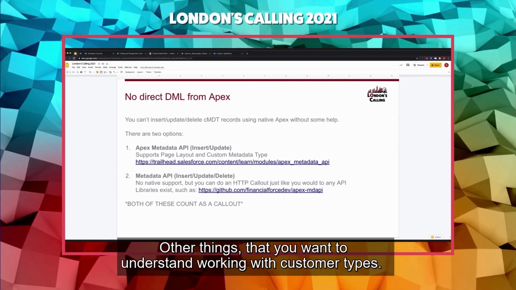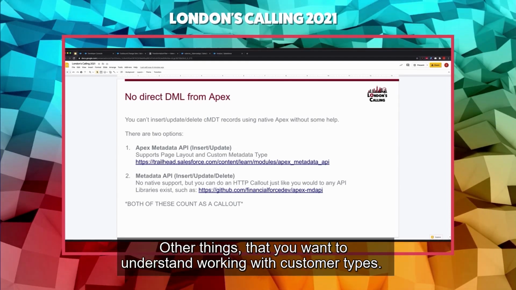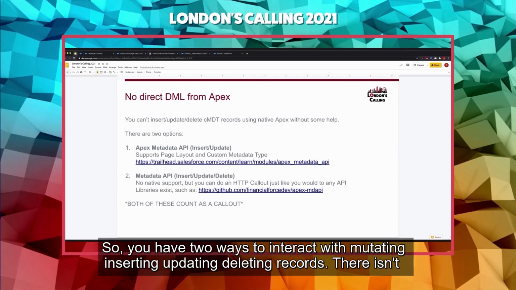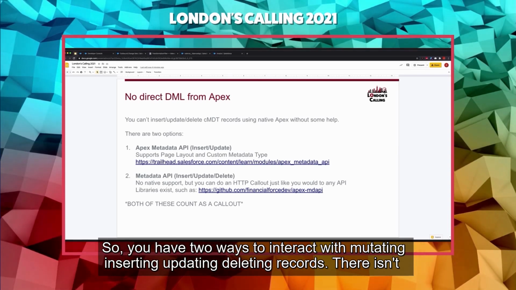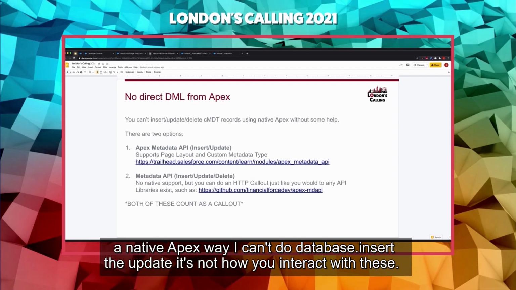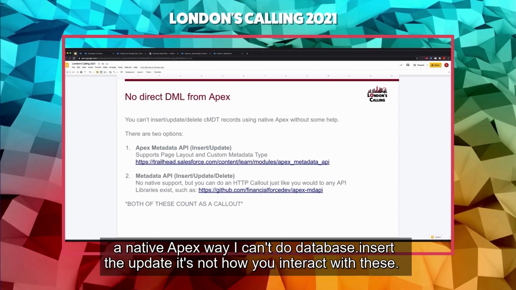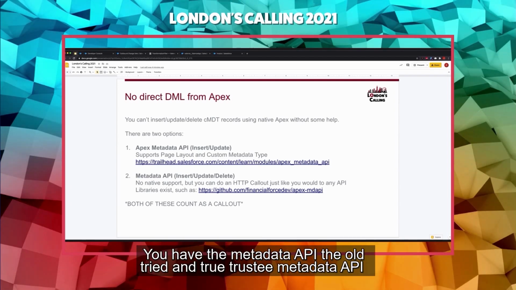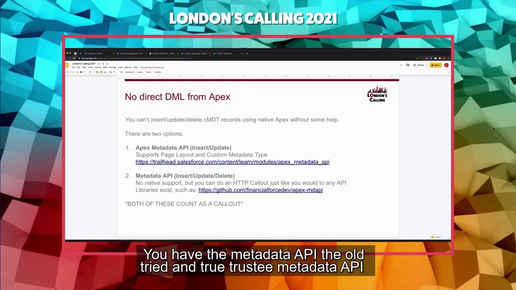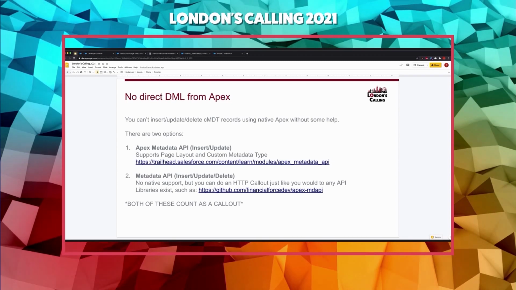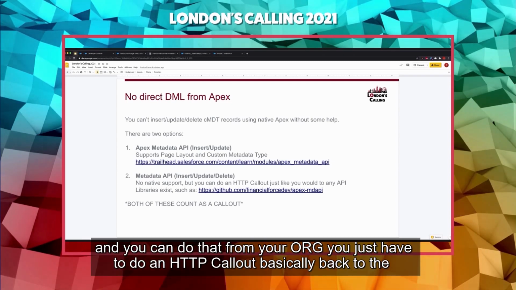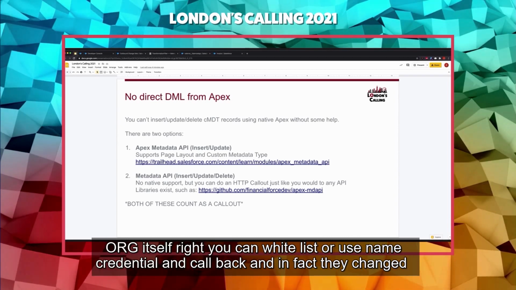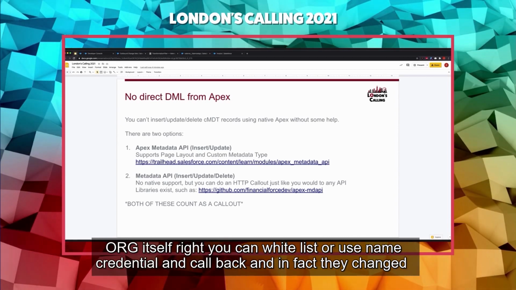Other things that you want to understand when working with custom metadata types. You have 2 ways to interact with mutating, inserting, updating, and deleting records. There isn't a native Apex way. I can't do Database.insert or Database.update. It's not how you interact with these. You have the Metadata API, the old tried and true trusty Metadata API. And you can do that from your org. You just have to do an HTTP callout, basically back to the org itself, right? You can whitelist it or use a named credential and call back.